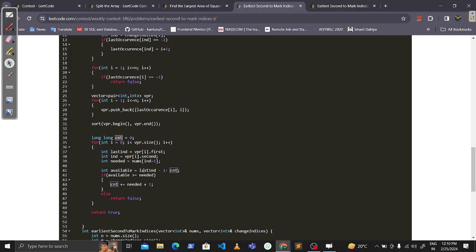So how many available operations do I have? That is last indices -1 minus count. This is the number of operations. Try to think about this. Count is the number of operations I've already done. Last indices, again, is the last index, that is how many operations could have been done. Those are the available operations.